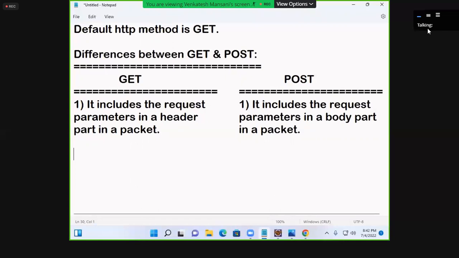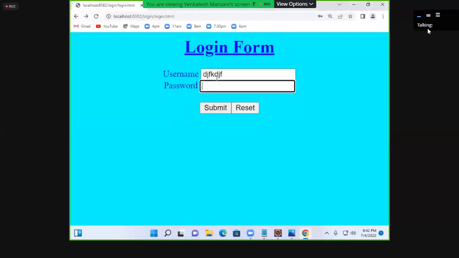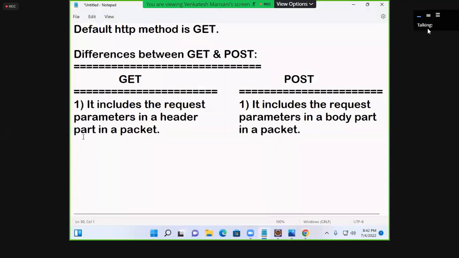Client to server, server to client, data is transferred in the form of packets. That packet contains a header part and a data part, the body part. See, here I'm typing some username and password. These two are called request parameter values. For this box, one name I gave, uname. For this box, one name I gave, p-word. That uname and p-word are request parameter names, but these are values. Names and values together create parameters, and they are included in the packet.